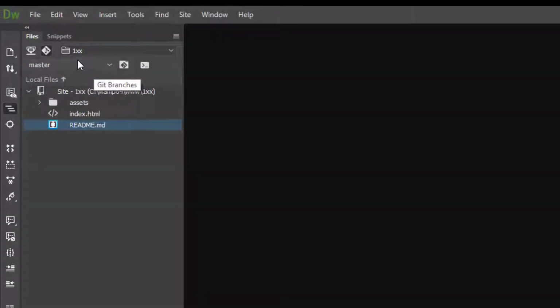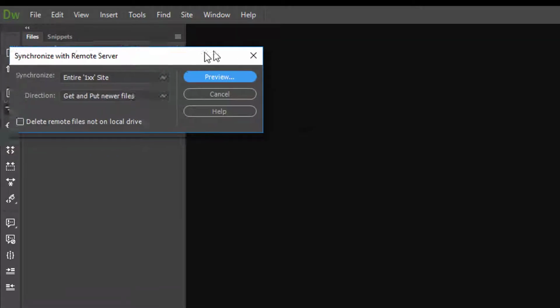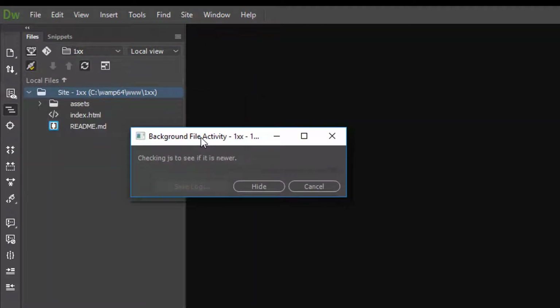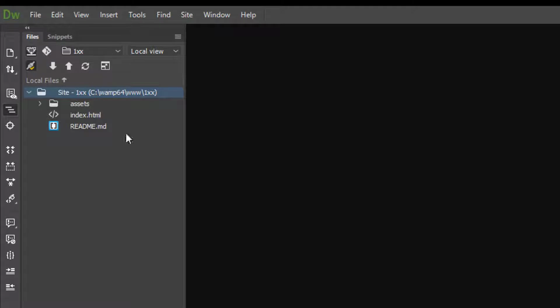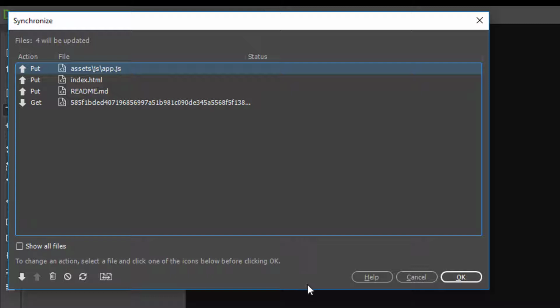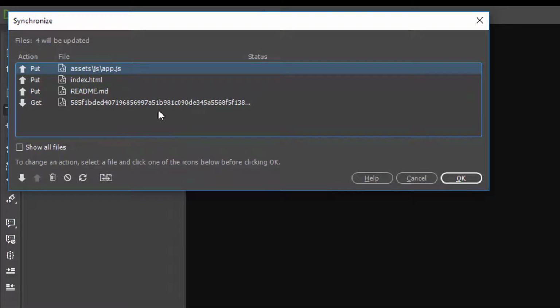So we'll go over to Dreamweaver, highlight the root, switch over to file system, synchronize changes, and preview that. Bring that down here so we can see it. Looks like we got somebody hammering our site, so let's just tell them to get rid of that.